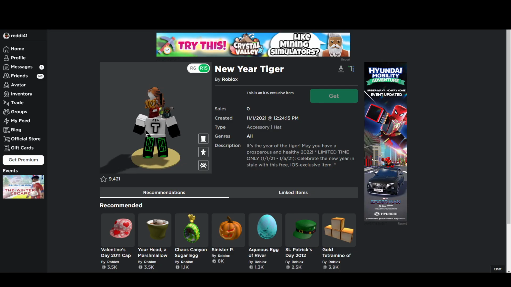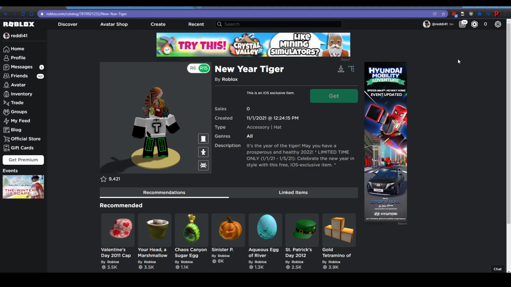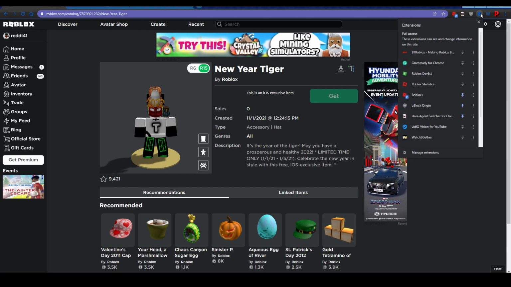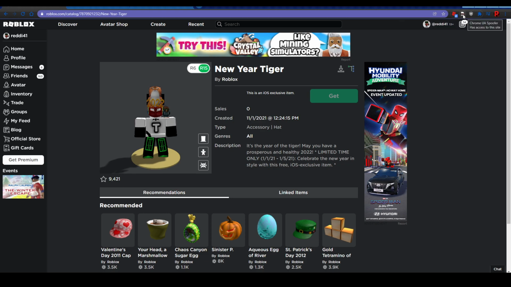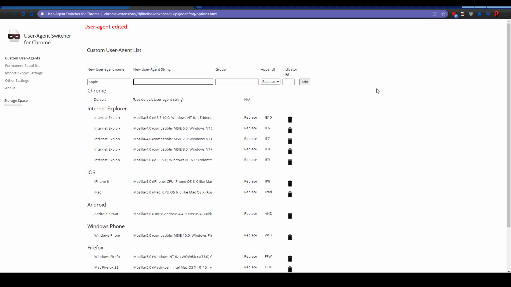And then what you want to do is head to your puzzle piece, as always, and click on it and pin it to see it up here. And then you want to go ahead and right click onto it. Then you want to go to options and head over here. Now you want to head to these top three boxes and put in a name. So I pick Apple, whatever you want.